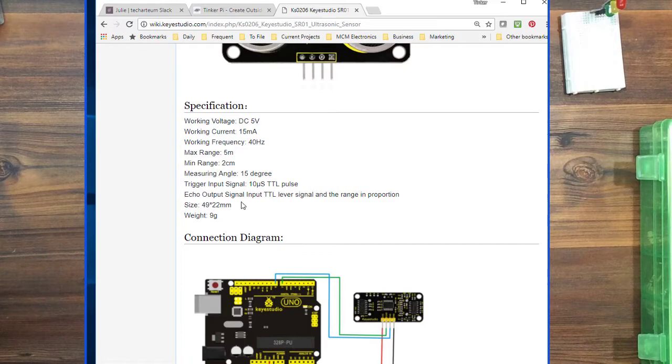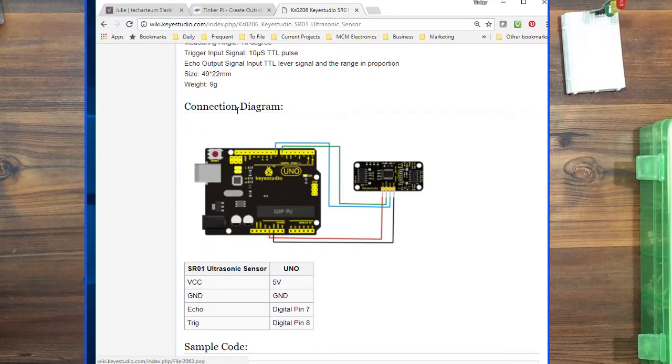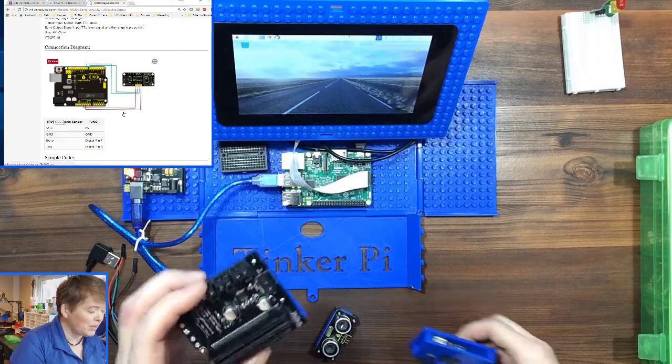So we have a connection diagram, and this, of course, is for the Arduino, but the concept is going to be the same. We have power and ground, and then we have a pin for the trigger, meaning it's going to send out the signal, and then another for the echo, which is going to get the signal back. So let's go over and hook up our Microbit.